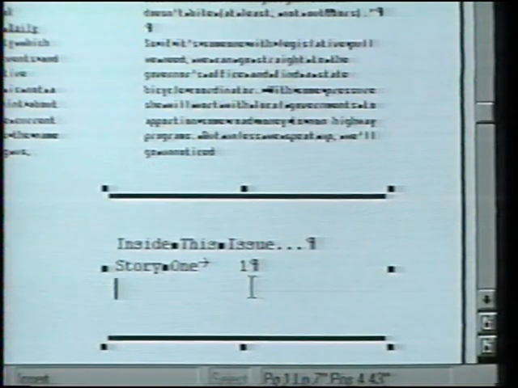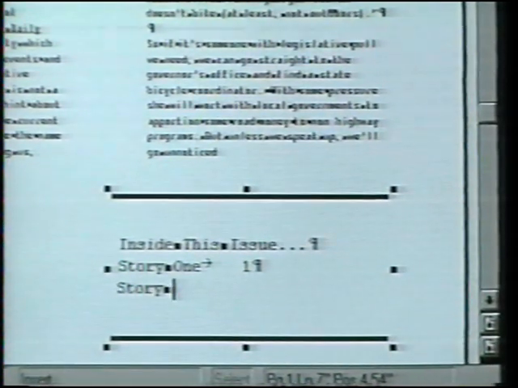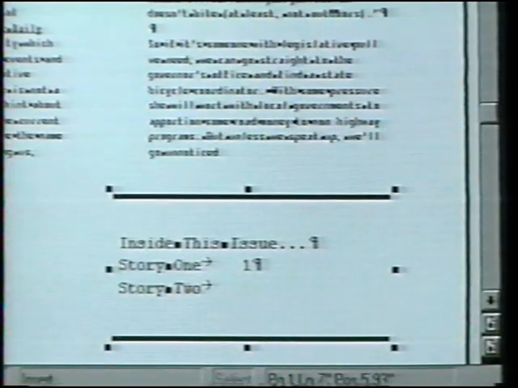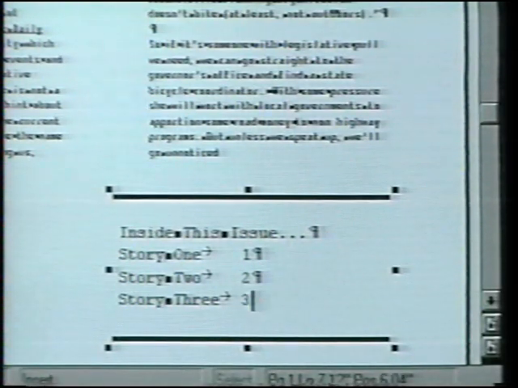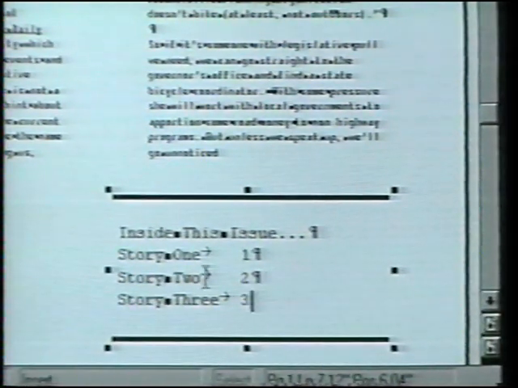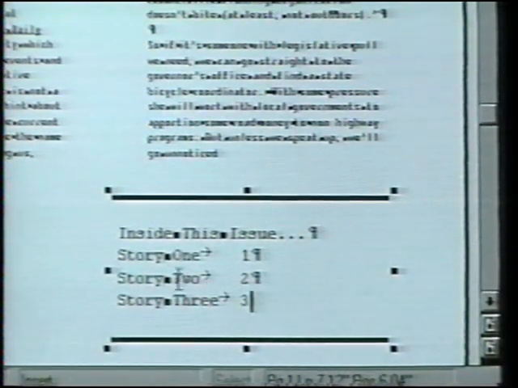The paragraph symbol is obvious. But let's go down now, hit return, and type the next sentence. Story 2, we'll say, is on page 2. And story 3, tab, page 3. All right, so again, this is an editable box, and we'll come back and change the size.